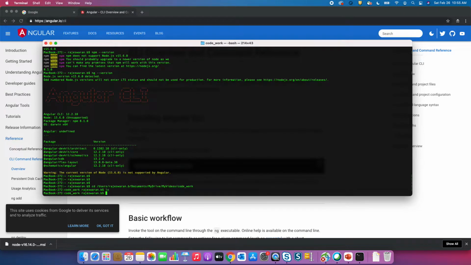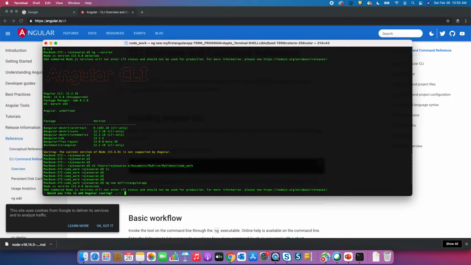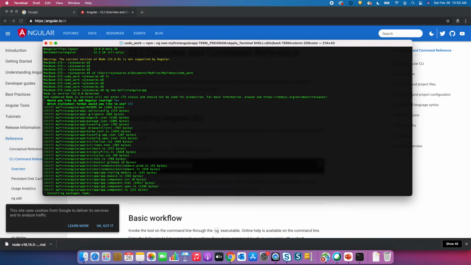So in this directory I don't have anything. Okay, so let me create a first Angular application. It's very simple. Just follow me. Just type ng new. Ng new is a command, and you give the application name, my first Angular app. Just type enter. Now what it's asking is whether you need a routing component. Yes, you have to type y. I will explain what this routing component is. Now just type y and enter.